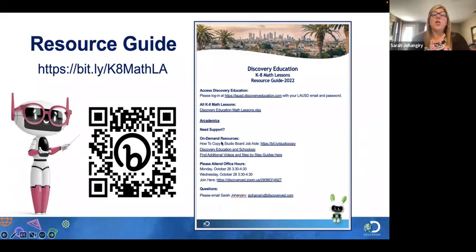In addition to that, you'll find some on-demand resources to help you out, including a job aid on how to copy a studio board, if you wanted to do that. Discovery Education and Schoology, and then additional resources. Now you can go to this bit.ly link to get your resource guide, or you could take a screenshot or capture your QR code here and access that way and email it to yourself through your phone. Either way will work and take you directly here.